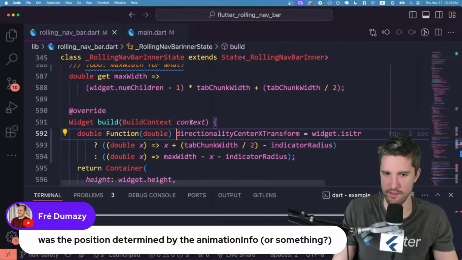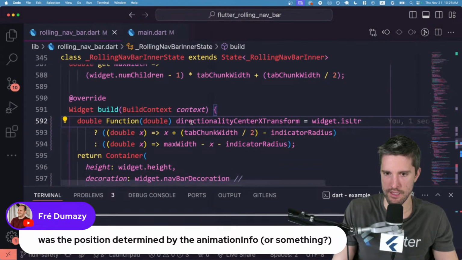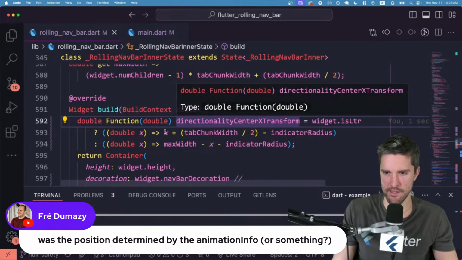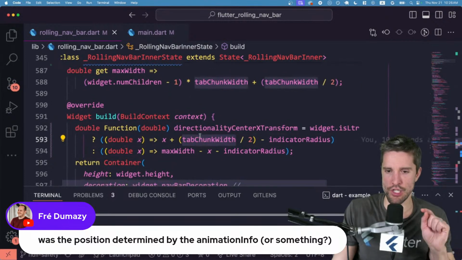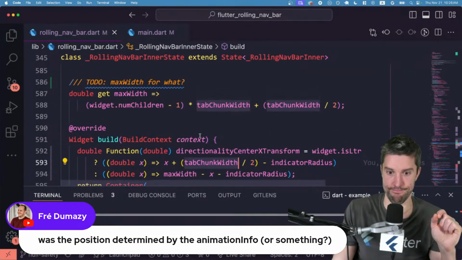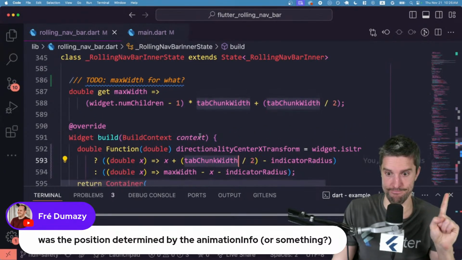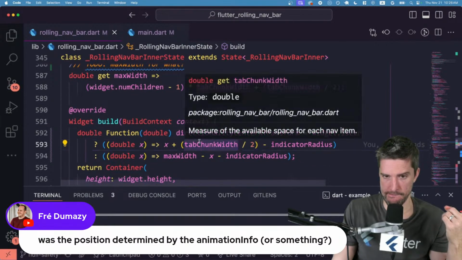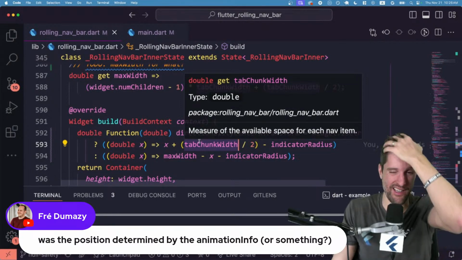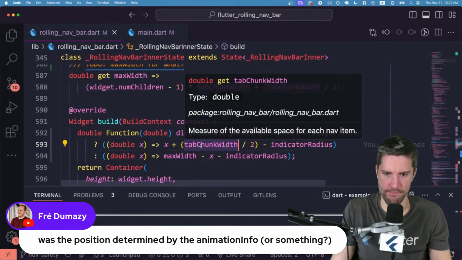And that's all in this little method that I calculate. And it is all in this because we're in left to right mode. So tab chunk width was changing, but it must not be changing correctly. It must not be changing like enough or something like that. Does that even make sense? Where do you come from?